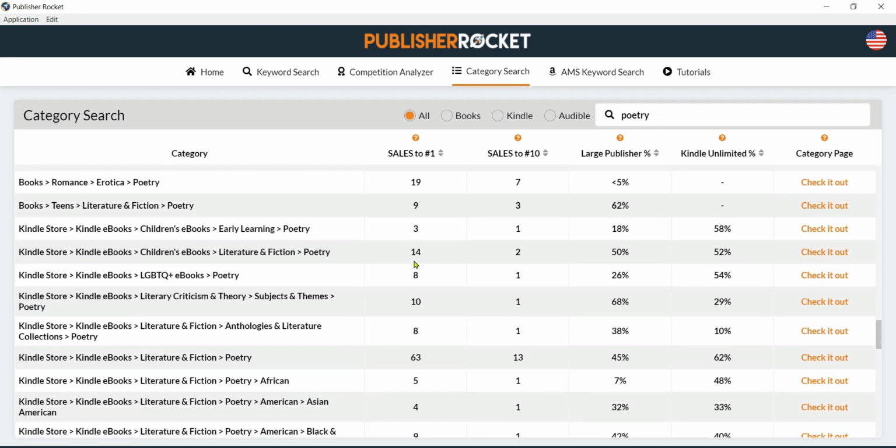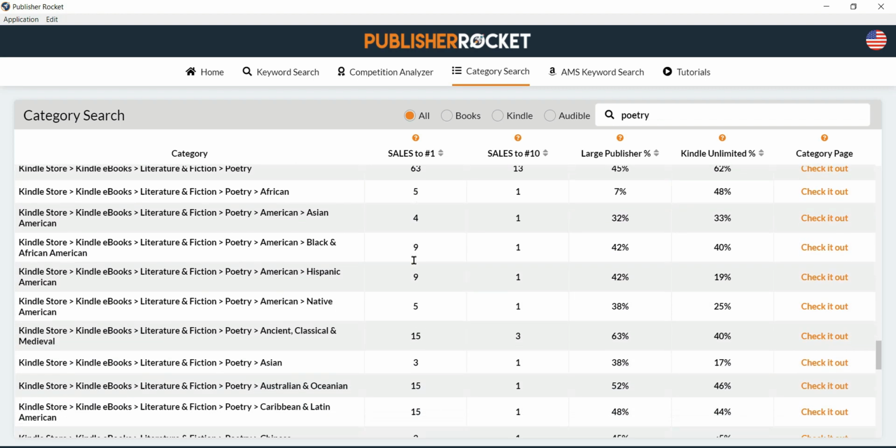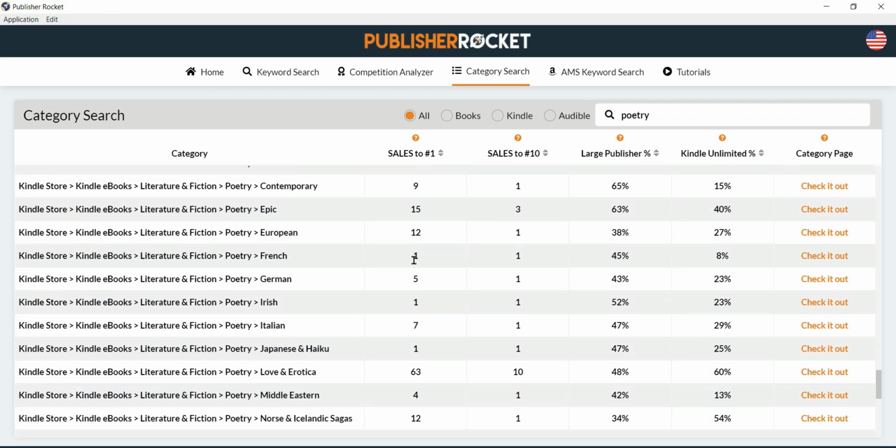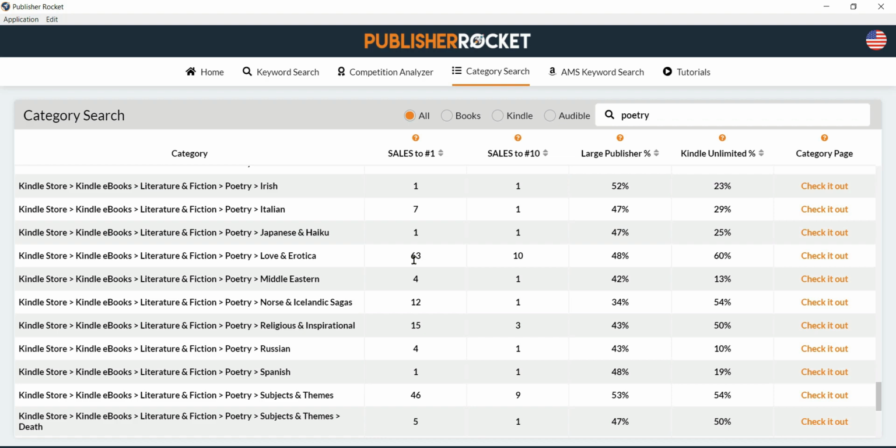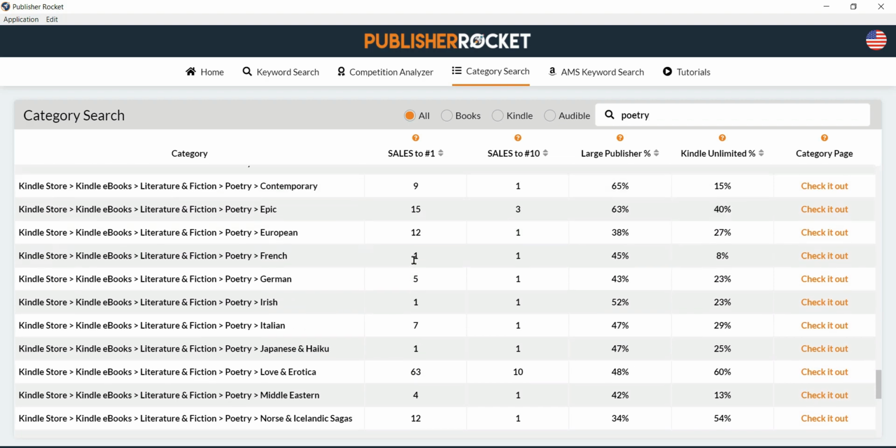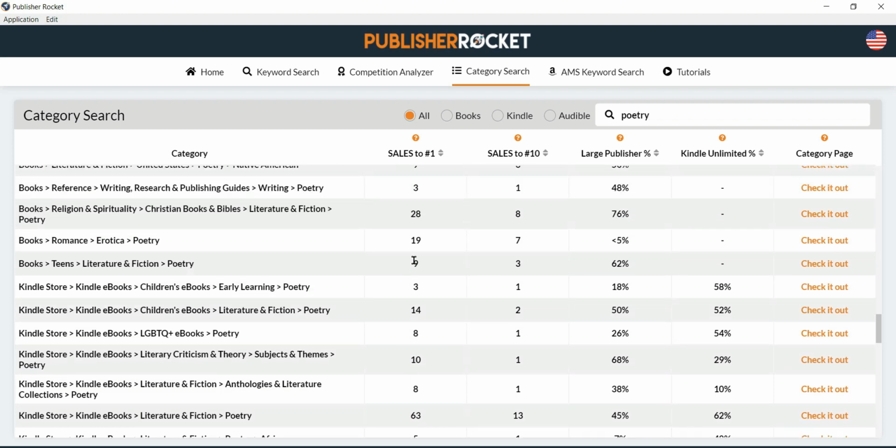Again, there are a lot of different areas of poetry, but take a look at this. Across the board, it's not taking nearly as many books to be sold in the Kindle category to reach the number one position as you had with the books. So what's my key takeaway here? The key takeaway is this.